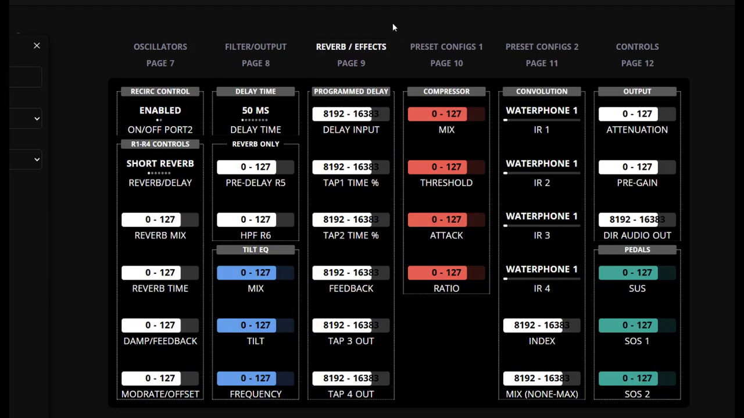Then there's the effects page. Here I can turn off the recirculator completely for the second module if I want to add external effects processing. I have my normal recirculator controls. This includes some additional options in the new firmware. I have my tilt controls that are added. Then I program the delay in there. There's the delay input control, the 2 tap percentages that can be set, feedback on the delay, and then you set the 2 tap output levels.